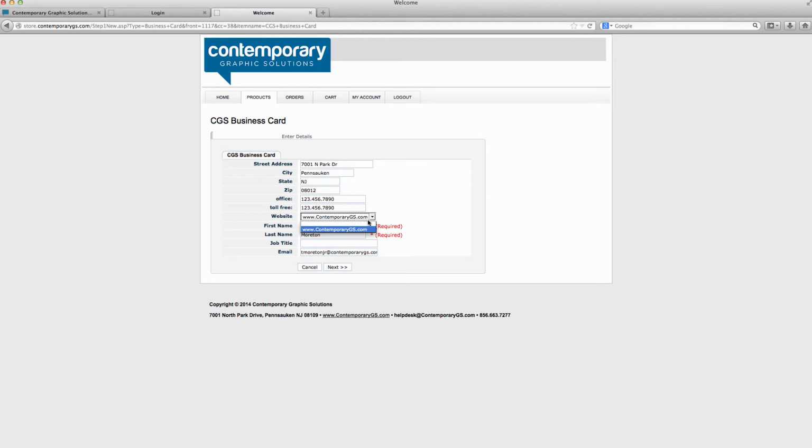And some of the items will be automatically filled out for your specific store. This one has contemporarygs.com, since that'll always only be that one URL. And then we'll fill in title. And as you saw, our name and first name, last name, and email automatically filled in.